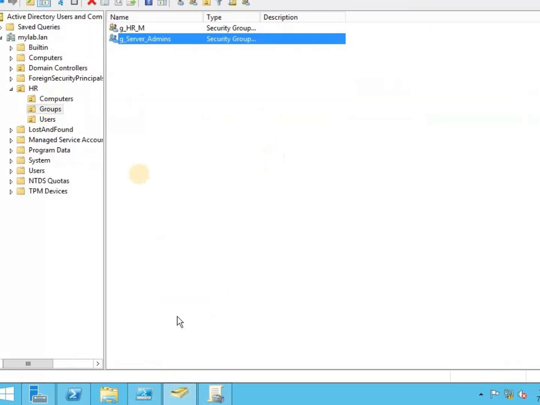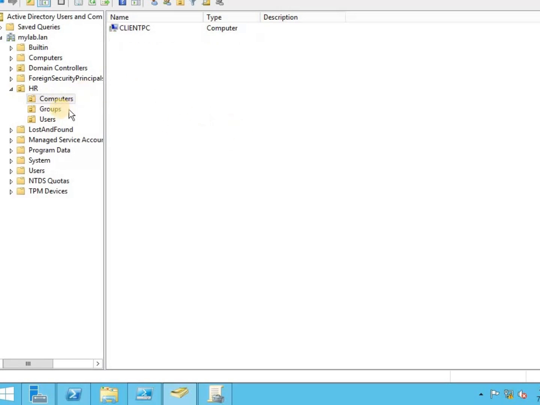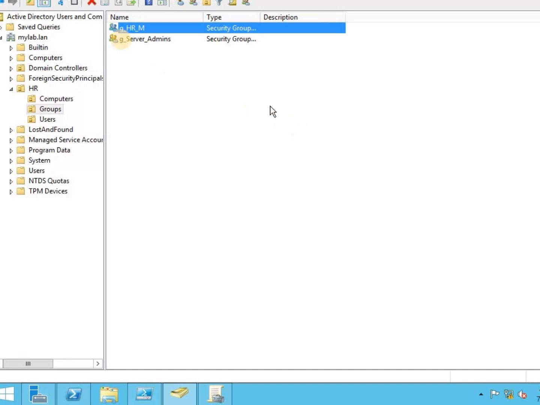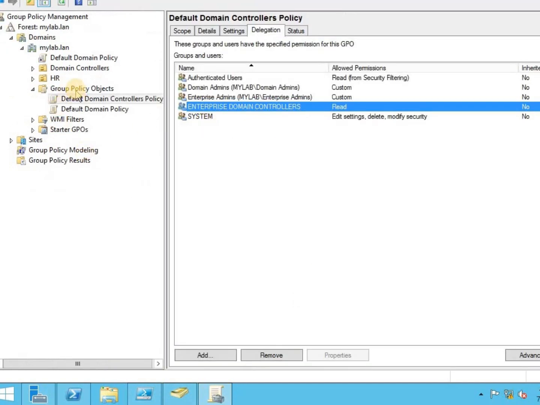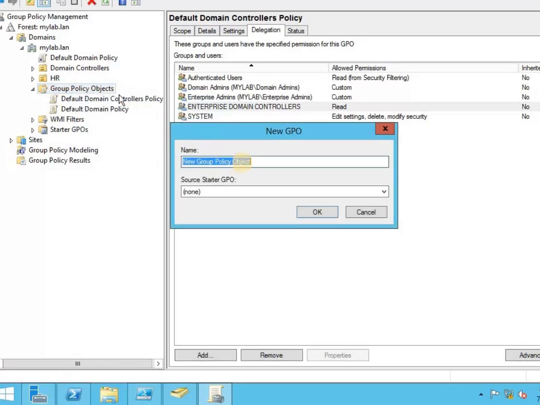Now I have created some organizational units in my domain. I will show you how to provide modify access to a group on a particular group policy, and we will ensure that the group policy will be applied to this particular group. How can we do so? I think you know very well how to create a group policy. Let me show you.